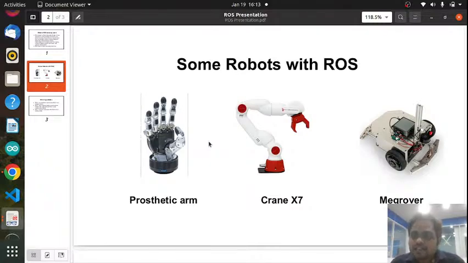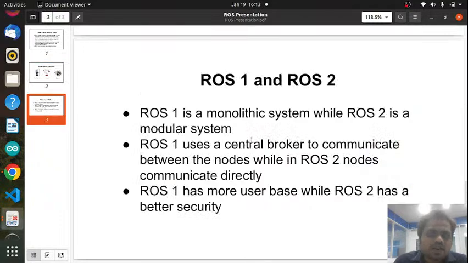And the other one is Meg Rover. This is used in industries for transporting loads from one place to another. Its payload is around 40 to 50 kg. So it can transport 40 to 50 kg from one place to another very easily. Now that we have seen some of the robots with ROS, let's move on to see what is ROS 1 and ROS 2.